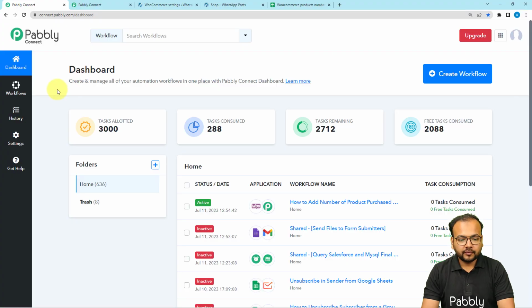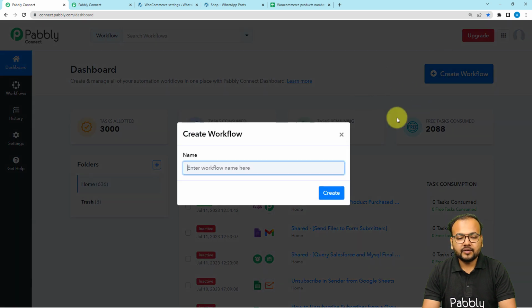To set up the workflow of this automation, we are using Pabbly Connect, which is an integration and automation tool. And guys, from here you can create a workflow. Now to reach this dashboard, you can use the link I have pasted in the description. From that link, you can sign up for free and you will get free automation tasks every month. So after signing up, you can sign in and reach this dashboard. From here, click on this create workflow button.